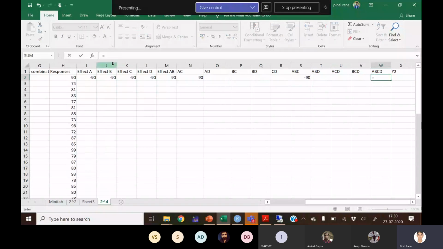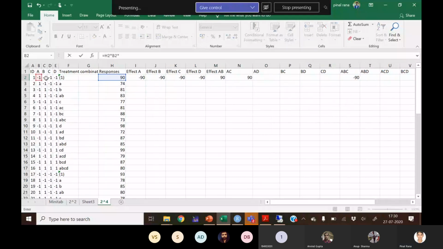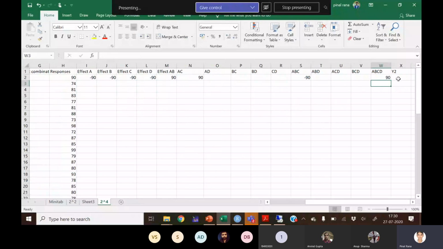So same way you have to continue up to ABCD. So here for ABCD, you have to multiply responses with A, B, C, and D. Okay, and the last one is the Y square column, which is basically the square of all the response variables. So here Y square is equal to 90 squared, means responses squared. Okay, so everyone got this?